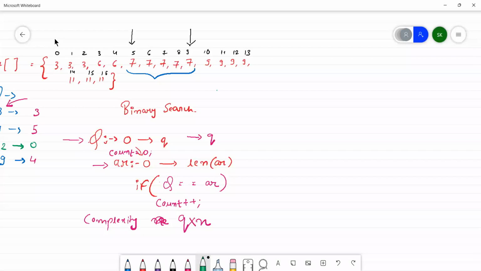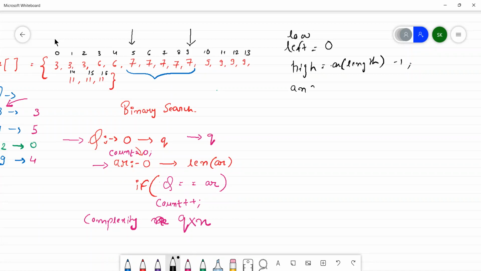Please come again. Okay, let me just keep on writing whatever you are saying. Low equal to 0, high equal to length minus 1. Your high is array of length minus 1. Answer equal to minus 1, that will be returned. That will be the index.